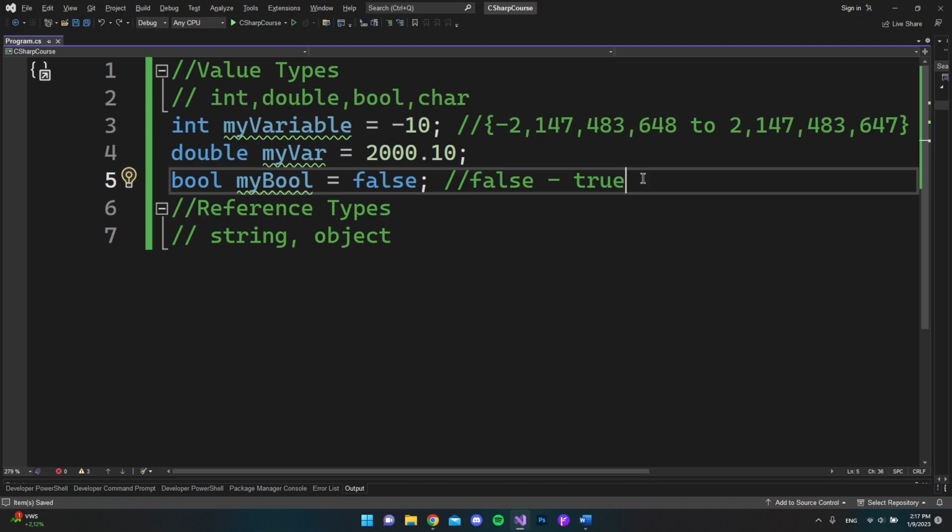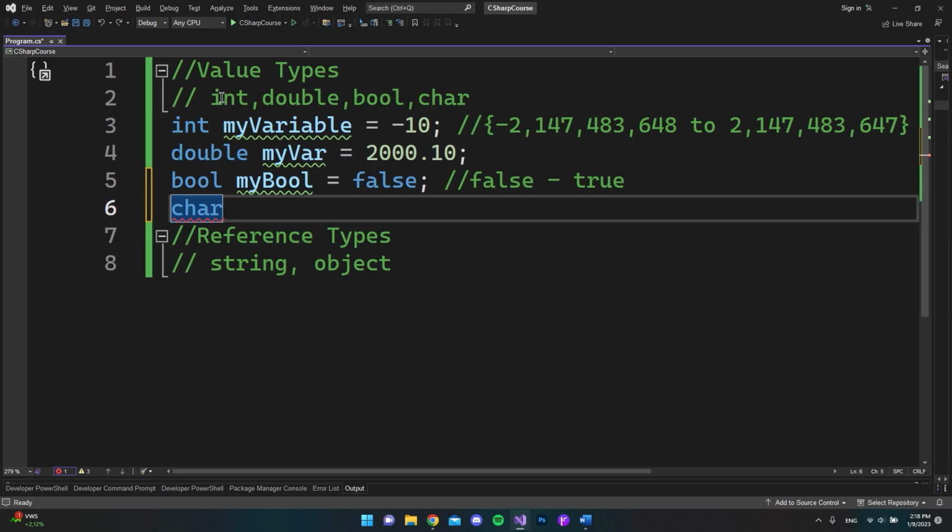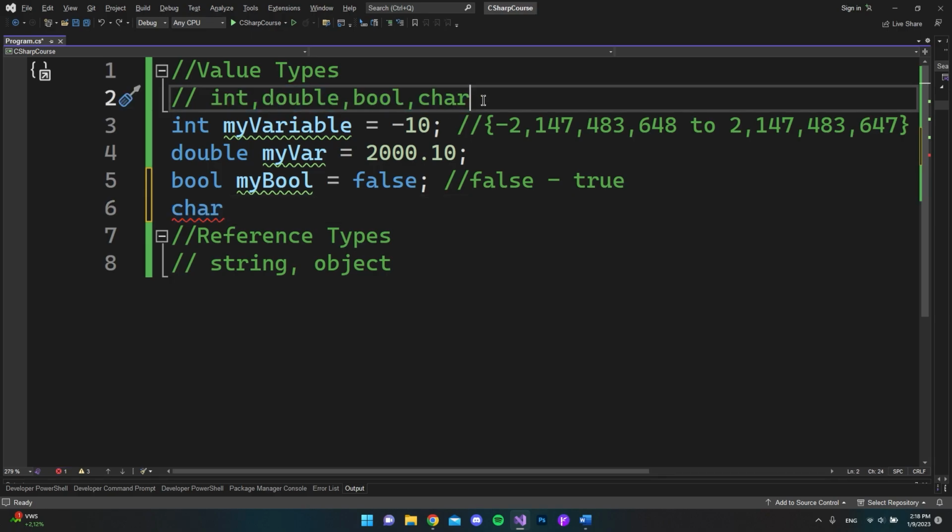And our final value type is char. And just to point out, there are more than these four value types. These are just the most common that I have picked out, and also to give you a good variation of value types. But let's go down to our char again.